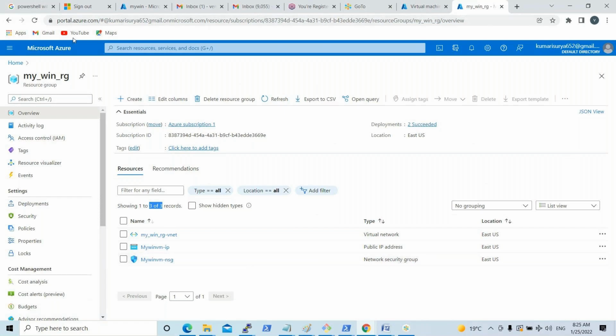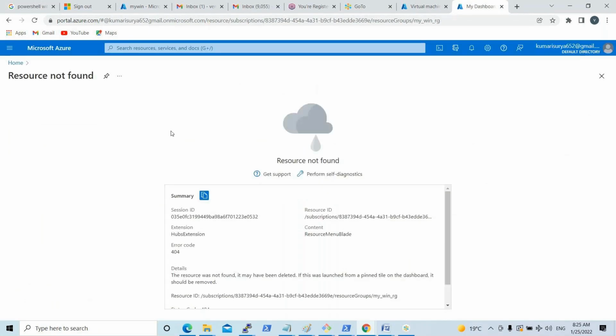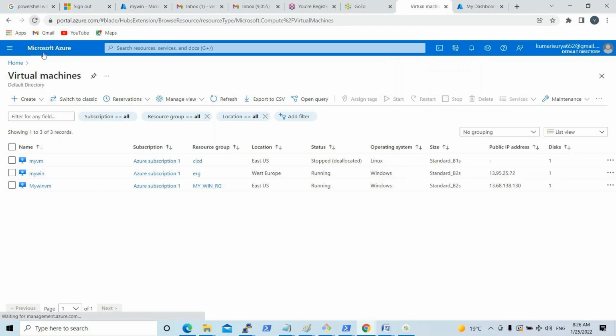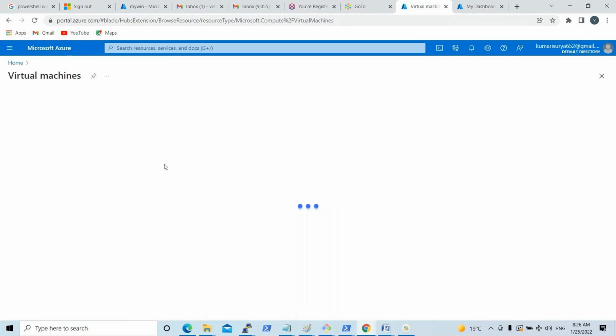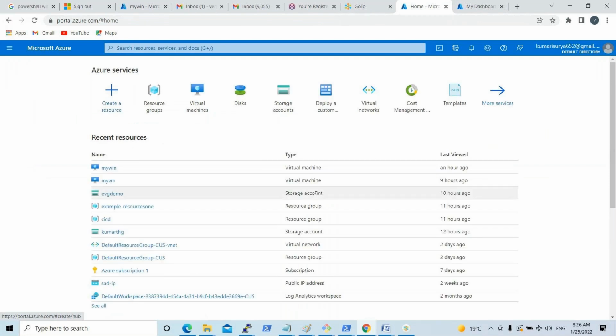Now just refresh here. Right, everything is deleted. Now go and check it out. The resource group is deleted, which means the virtual machine and the related properties are all deleted. Just refresh the Azure virtual machine page. Everything is gone. This is the way to delete your virtual machine.